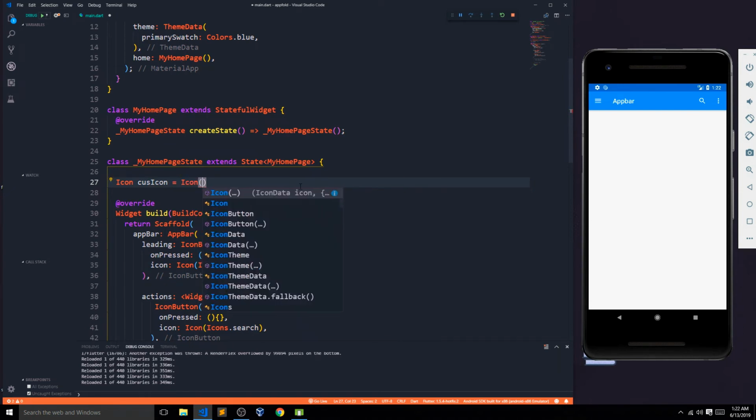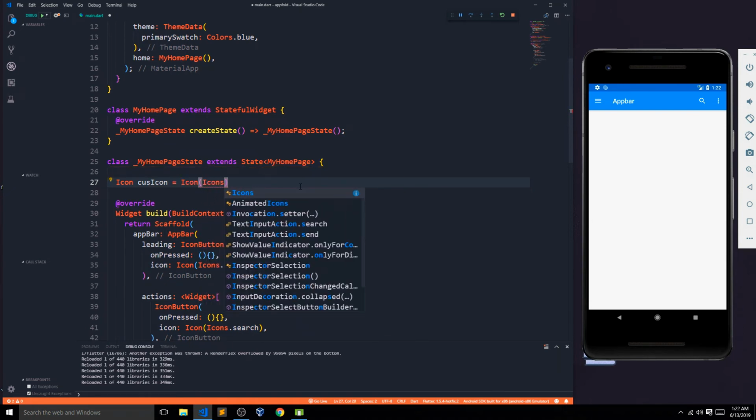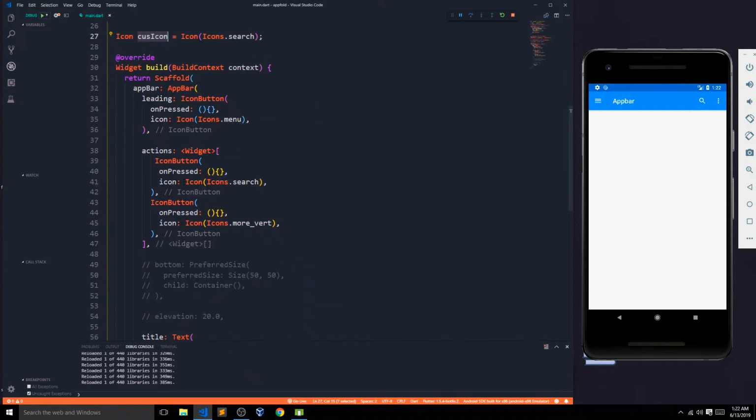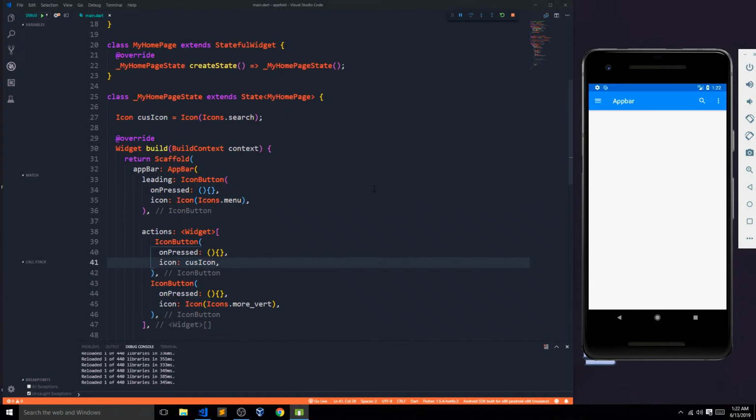Remember, it will be an icon where it is icons dot search. By default, this is the property that we're going to have, and I'm saying that this custom icon is something that I want to use right in here. So my icon is going to be a custom icon. No change detected. Pretty cool.